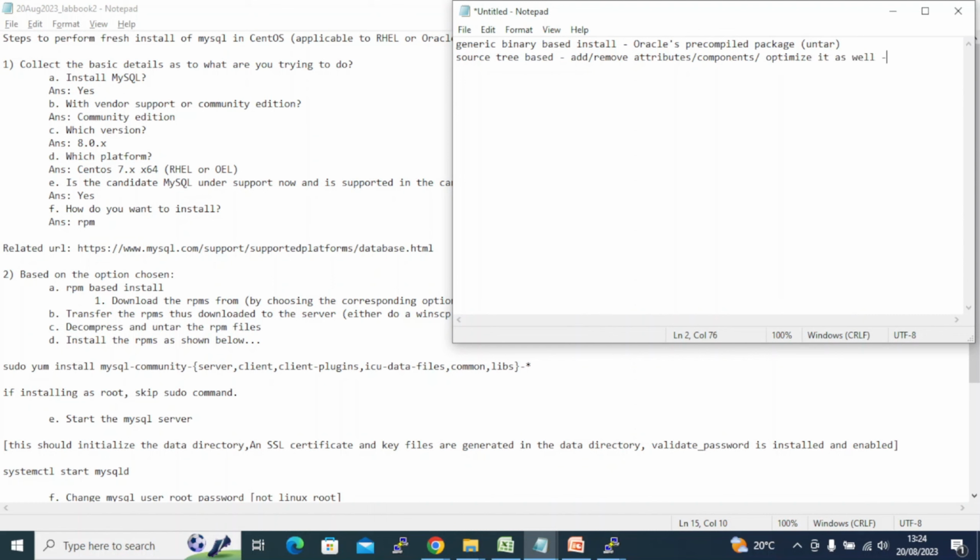So this is more of packaging. I mean, when I say packaging, if you are actually deploying this MySQL as part of a larger application, then you will need the source tree based one, where you can trim down the product to whatever you really need and then remove all the extra components. For me, I am actually going to do this generic binary install. In the generic binary install, you have options like RPM based install, or you again have compiled code available as one single tar. You can untar and then install it. So you can decide the location with this one.